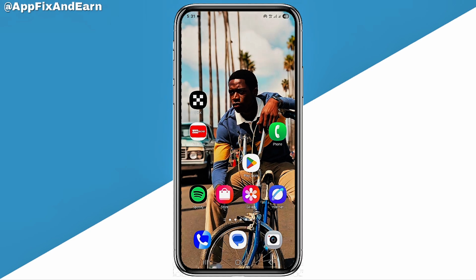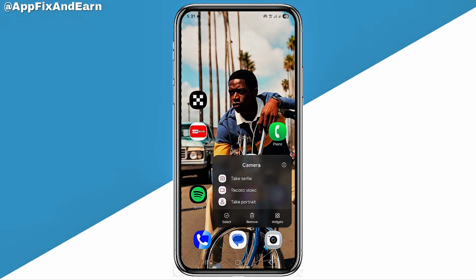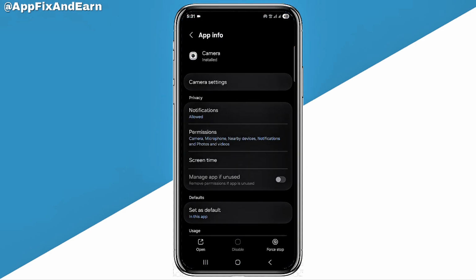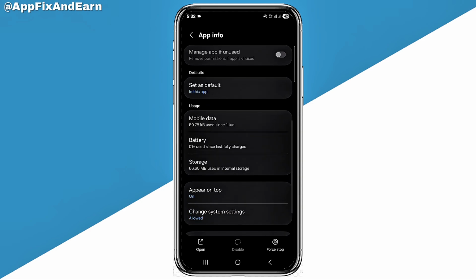Right here at the bottom of the screen, you can see the camera icon. You need to hold and tap it like this. Now right here, you can see this icon. You need to go ahead and click on that in order to go to your phone settings. Right here, you need to scroll down gently.